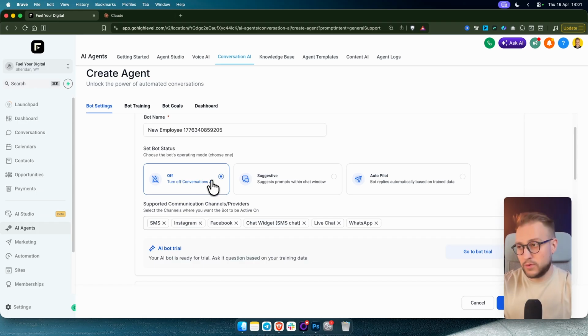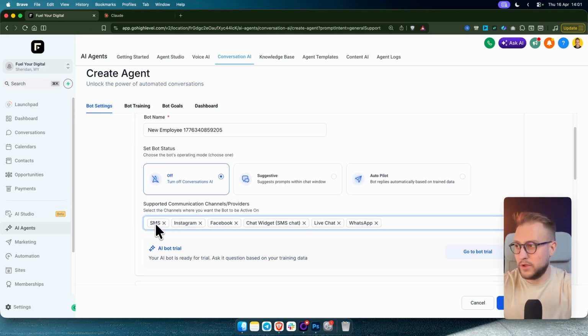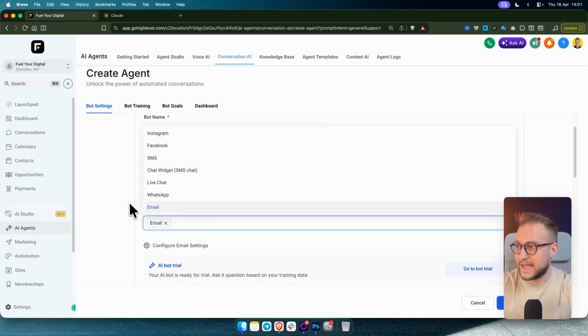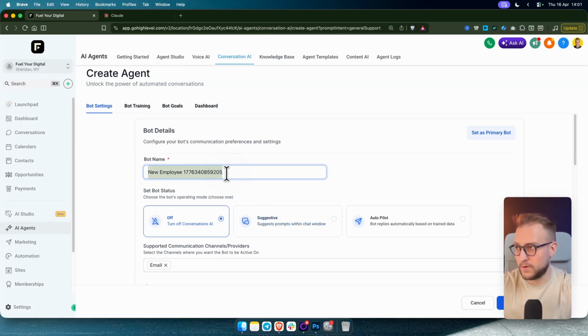And the first thing that we want to do is, if you ever used GoHighLevel, or if you don't know, you will know now, GoHighLevel has supported communication channels and providers. And in here, as you can see, we have a lot of different things like Instagram, Facebook, SMS, chat widget, live chat, WhatsApp, and in here we also have email, okay? So obviously you can adjust this chatbot to be available on SMS, Instagram, all of these other platforms, and email. But what I'm going to do is disable all of this, and I'm just going to be clicking email, okay? And as you can see here, we have configure email settings, which we're going to be configuring soon.